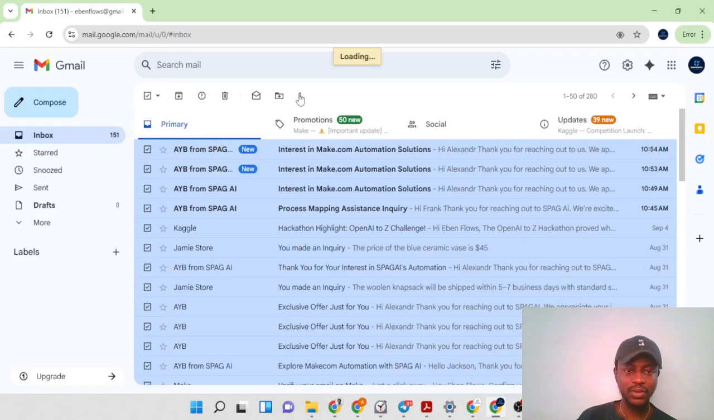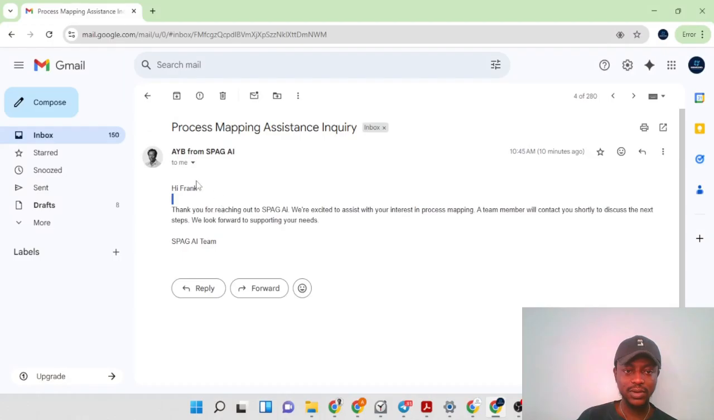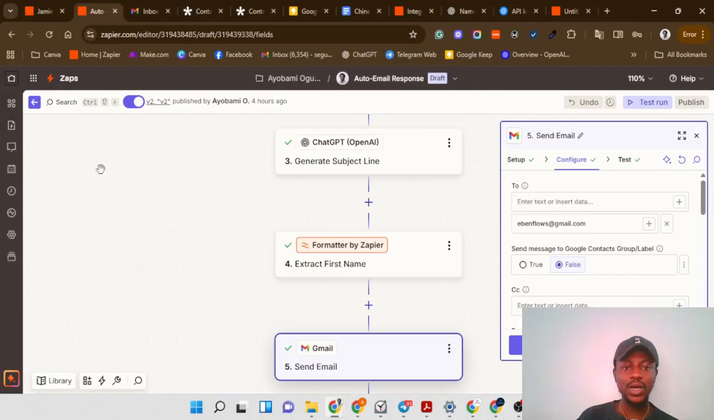So my inbox, everything just came in. Now I think this is the one we did. That was the one of Franklin, right? You can see, hi Frank, blah blah blah. So I chose process mapping and you see something like this. This is exactly how the email looks. So this is very sweet actually. So this is the first use case, right? Where we get an automated email response.